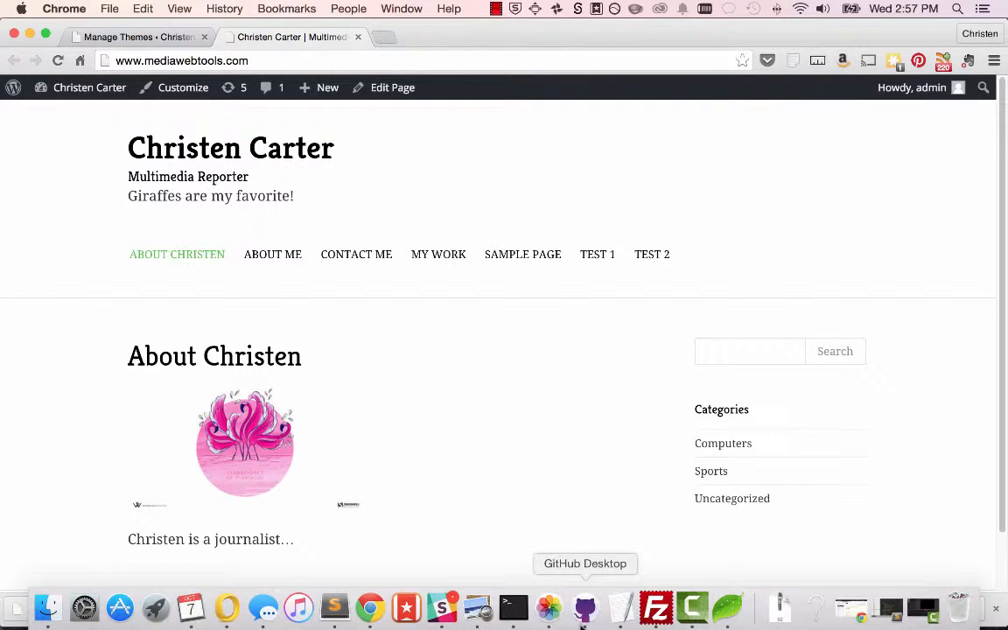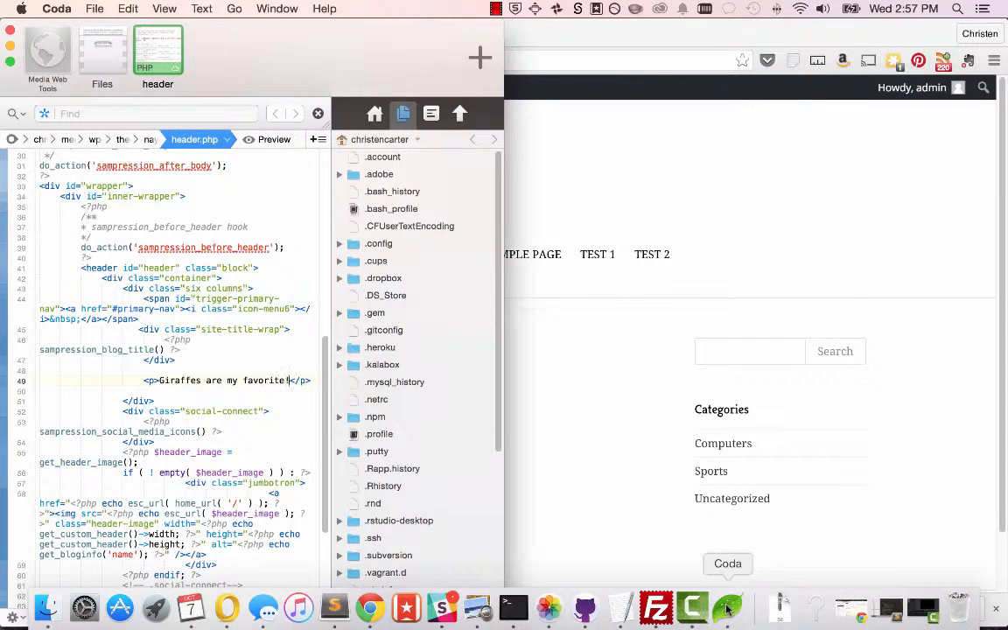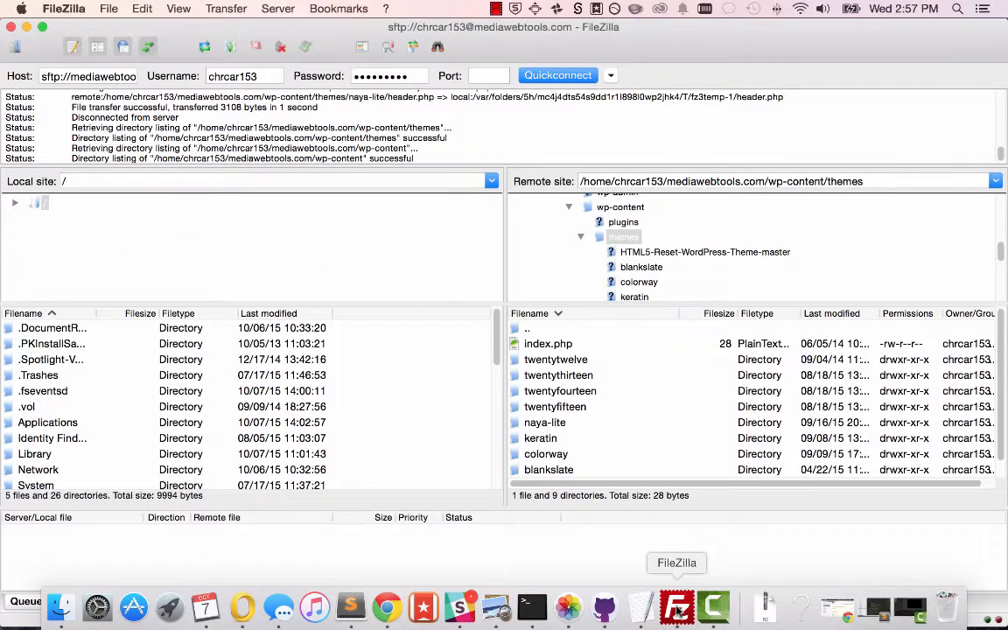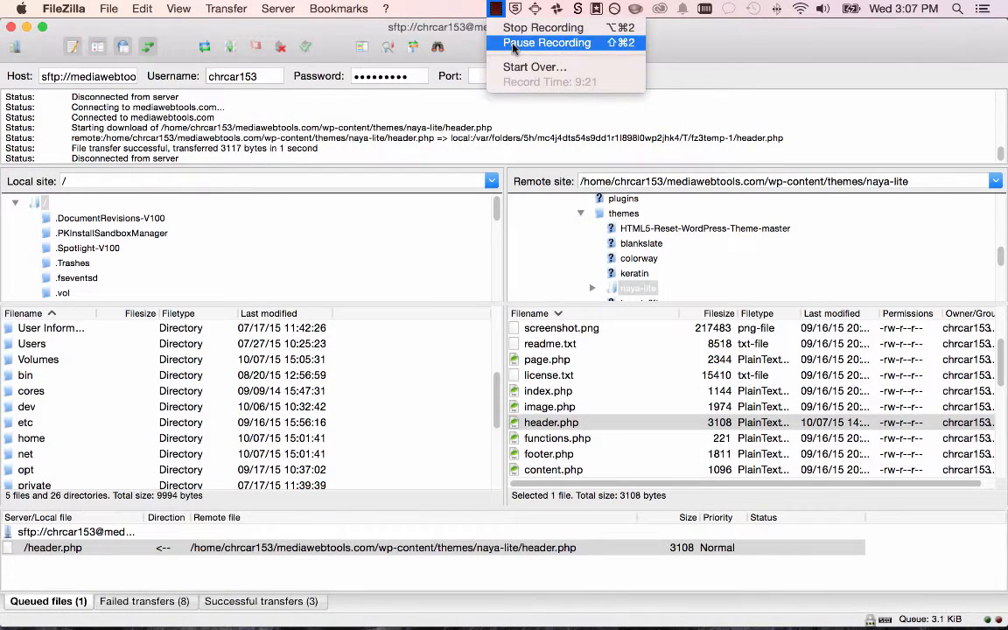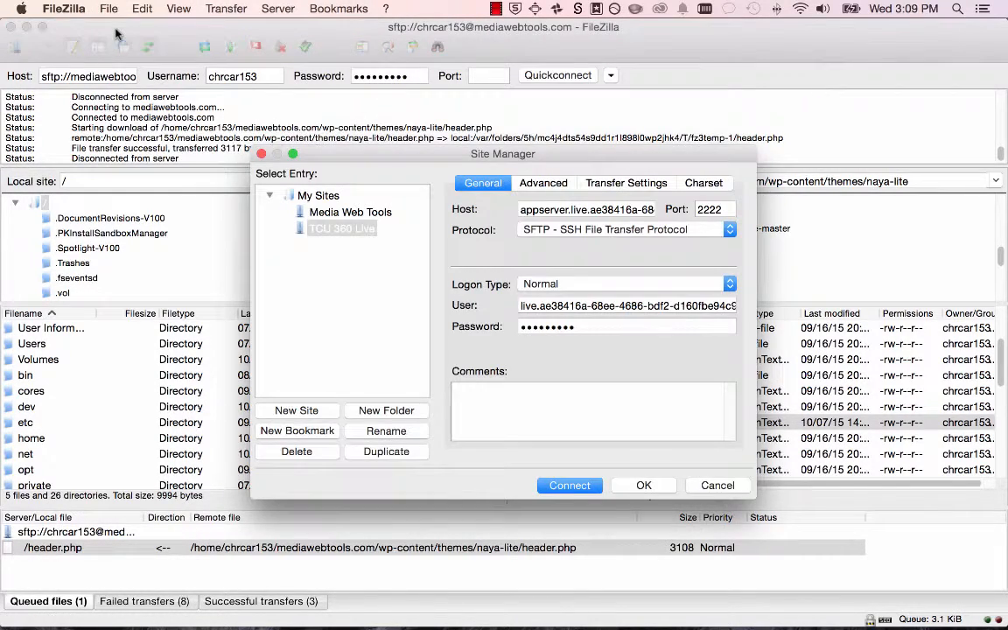Now, I'm going to go ahead and close this for now and show you with FileZilla. Okay, so when you're editing in FileZilla, you first want to go to the site manager. We just quickly set up the site last time, but we'll go ahead and go into Media Web Tools, your site here, and just edit some of the information to make sure that it's permanent. So mine is Media Web Tools, port 22. Yours will be port 22, but this will be your own address.